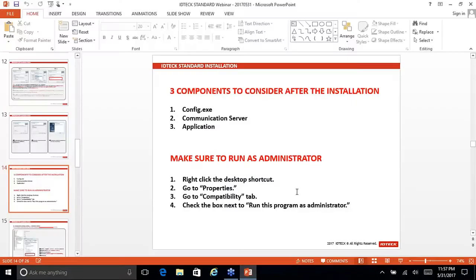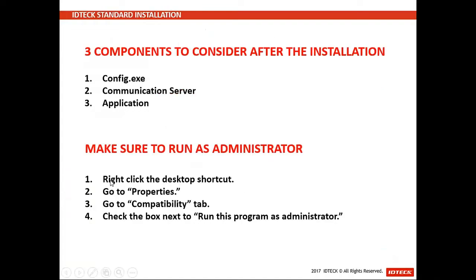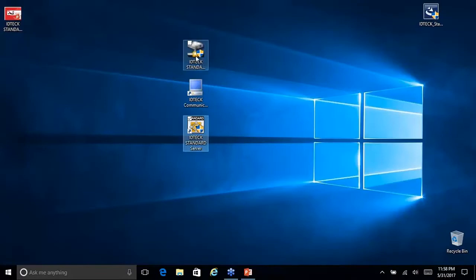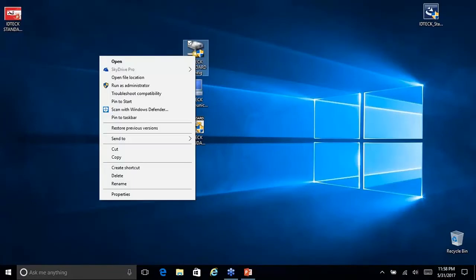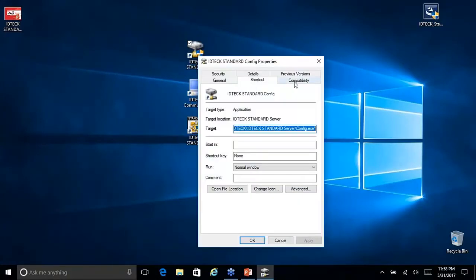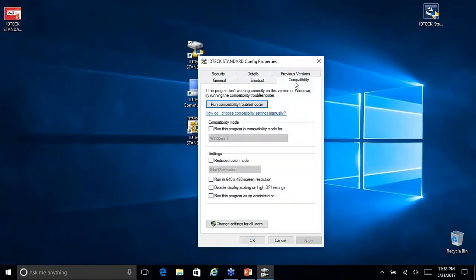So what is meant by this is that you right-click the desktop shortcut, go to Properties, go to Compatibility tab, and check to run this program as an administrator. This means that basically you have to right-click each one of them, go to the Properties, go to the Compatibility tab, and check the box next to where it says Run this program as an administrator.